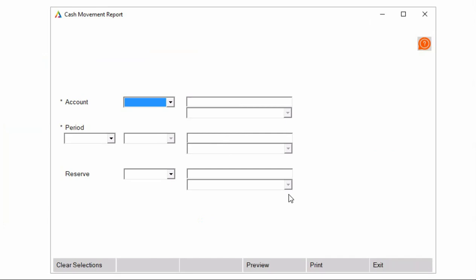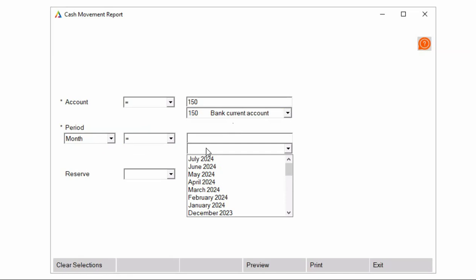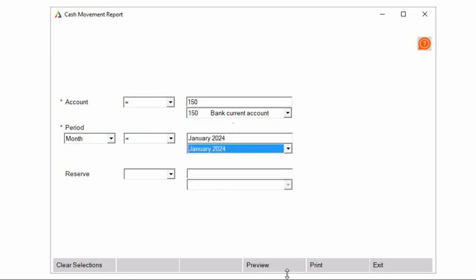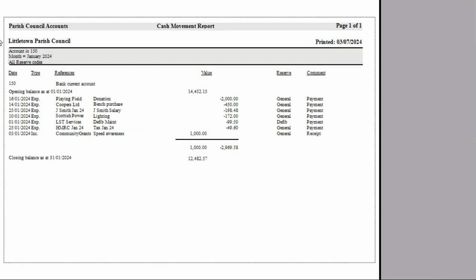And you have a cash movement report. So let's select our current account. Again, we've got a period selection here, so I could do a particular date if I wanted to, or a month. So again, like before, we've got your opening balance, transactions in and out, and an end balance.